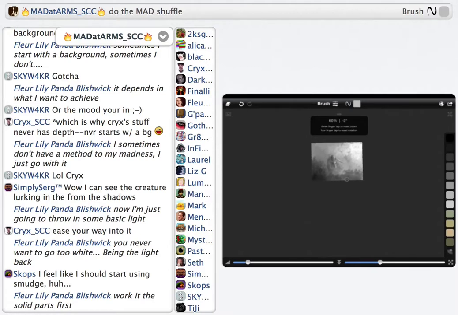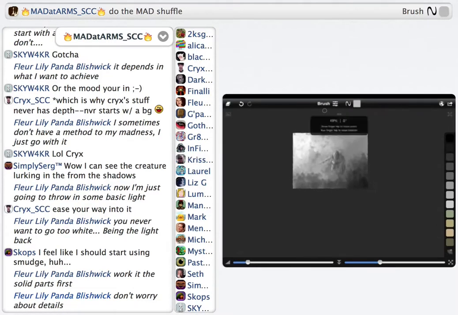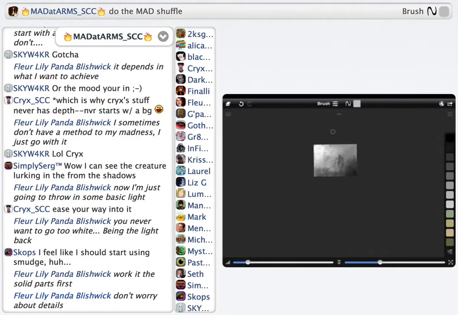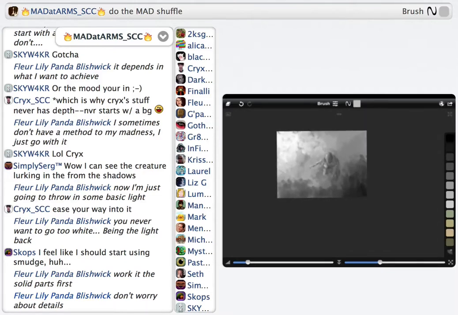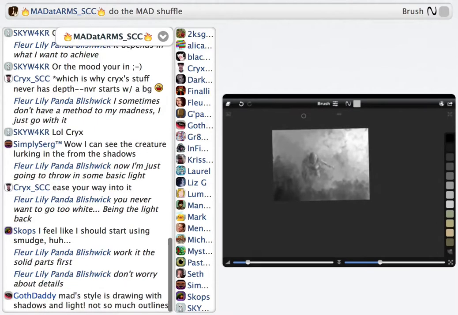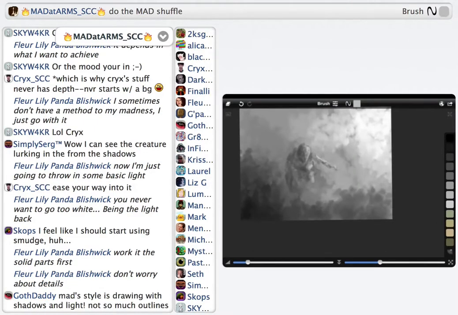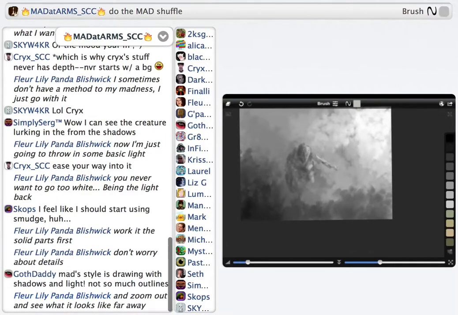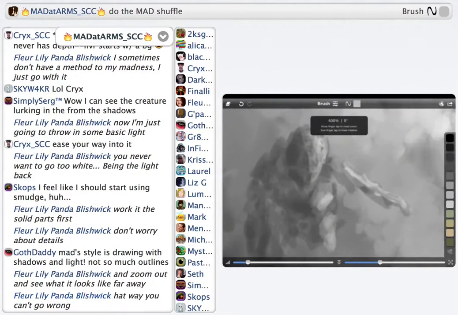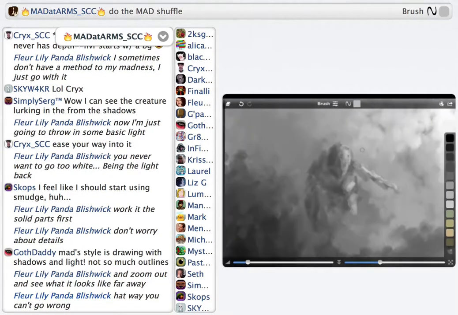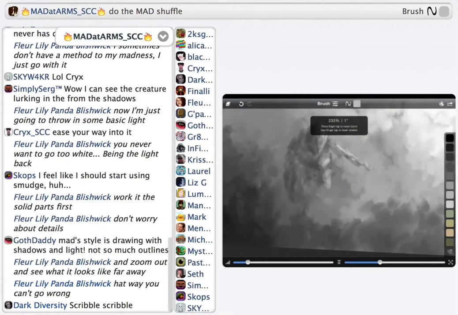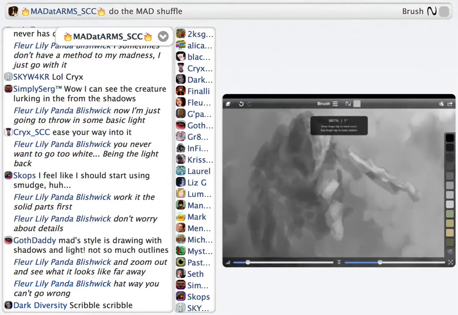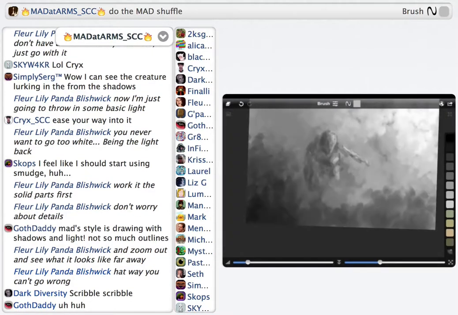And like I said, always zoom out. Always zoom out and see what it looks like from far away. If your values are right, you can't go wrong. If your silhouette's right, you can't go wrong. Because after you get the subject done and all the values looking good, then you can go back in and get more detailed. Even if you zoom in, always zoom back out to get a full view of it. All right.